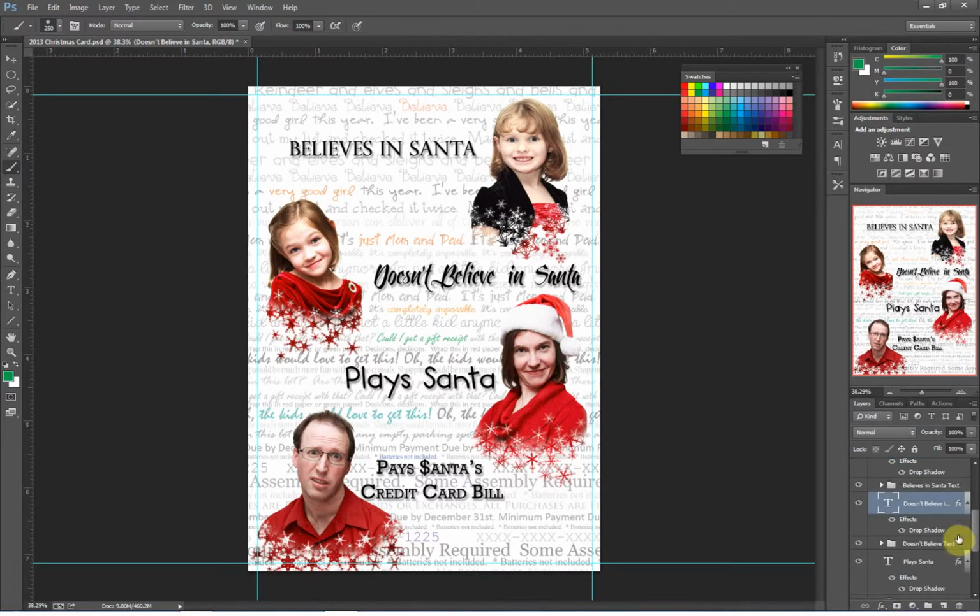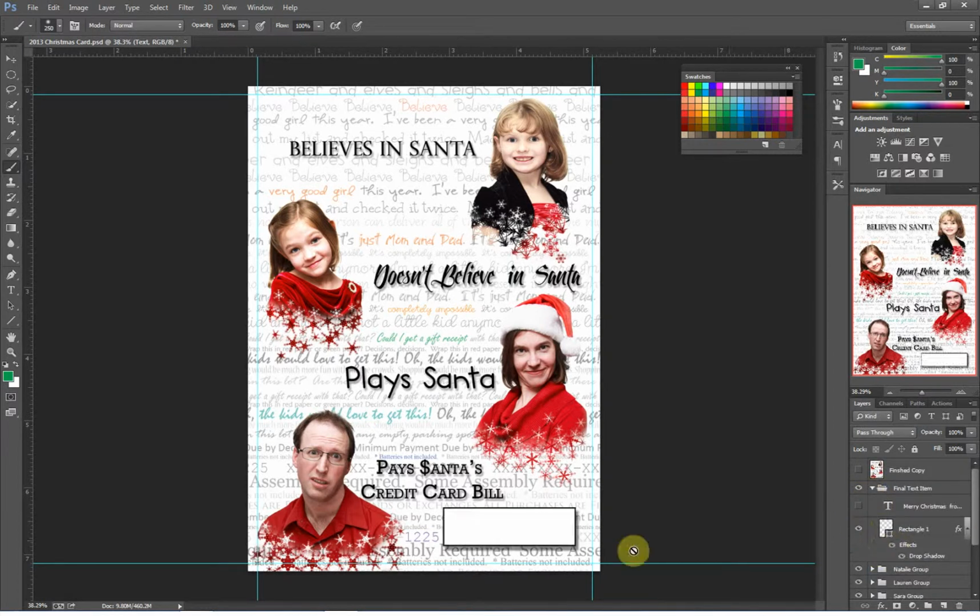So that's pretty much the whole card in a nutshell. The final thing that I did was to place a rectangle right down here, and again I used another drop shadow just to pull it a little bit off from the background, and then in the middle of that I just used a final text element just to finish off the card. So that's really about it.